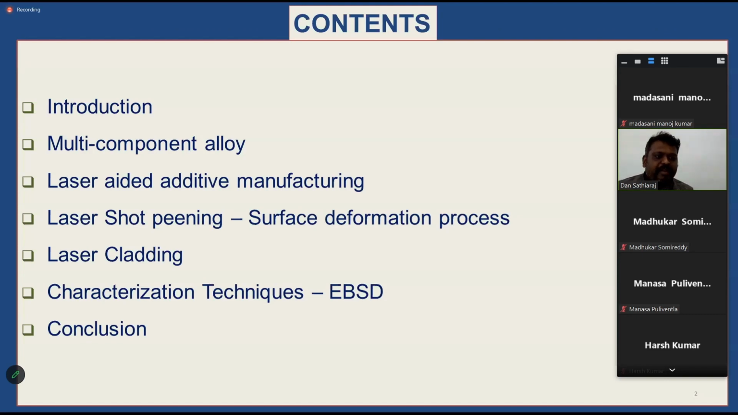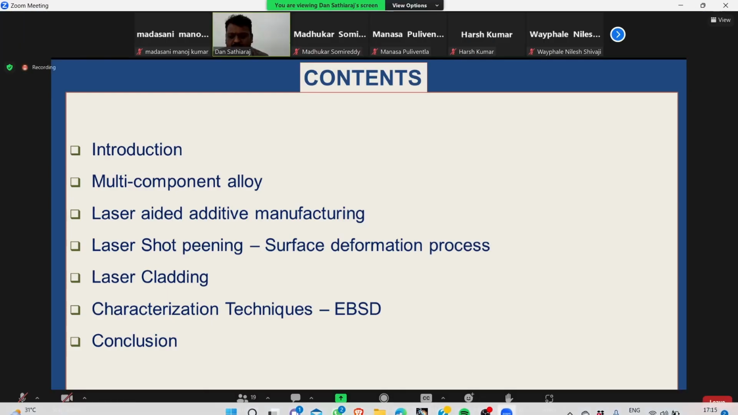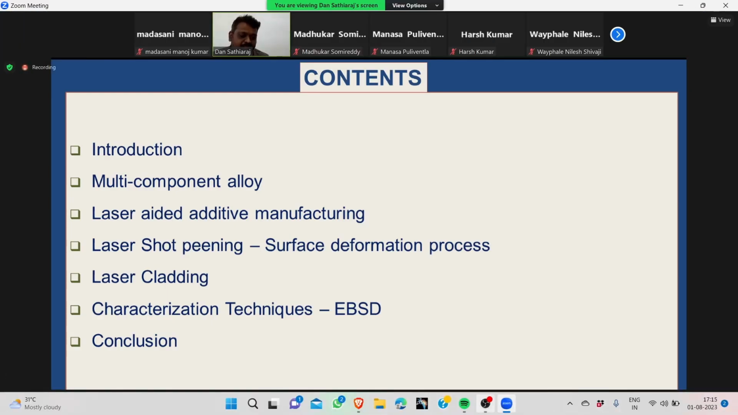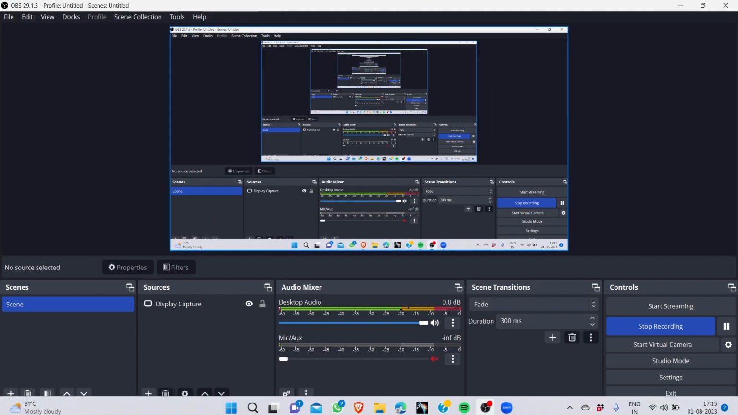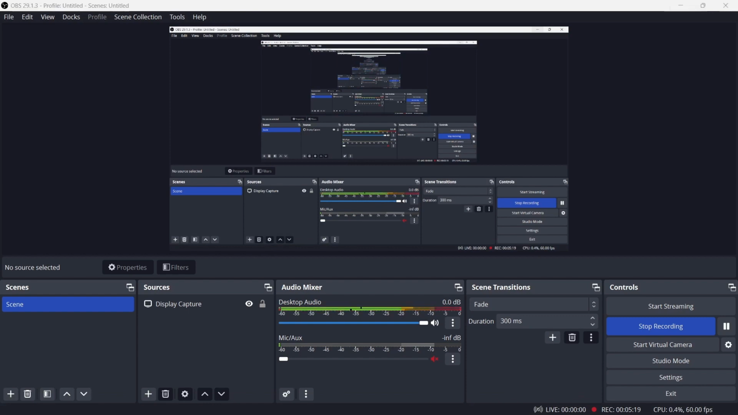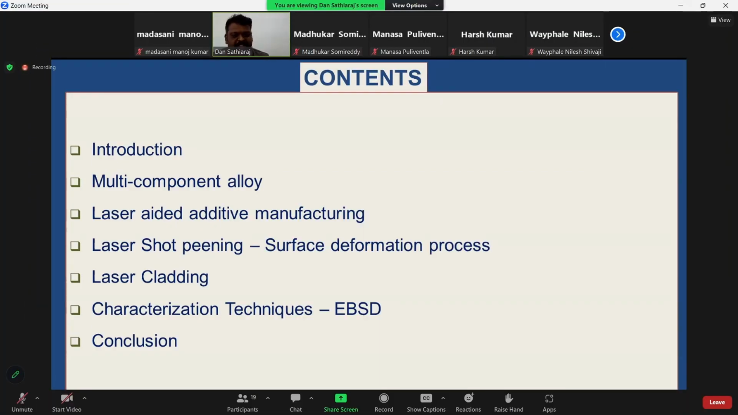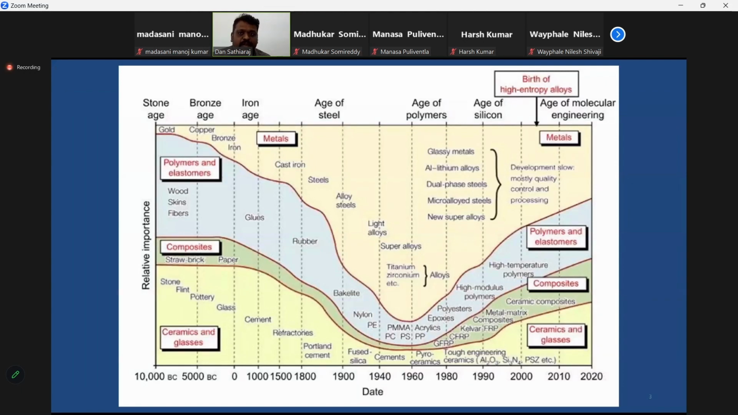This is the content of my talk today. Briefly, I will introduce what advanced materials are and the need for them. Basically, I am going to talk about multi-component alloys, then how they are manufactured through additive manufacturing, and I will show you certain research directions. Then, if time permits, maybe a little about characterization techniques, and then I will conclude. This is the idea of my talk today.